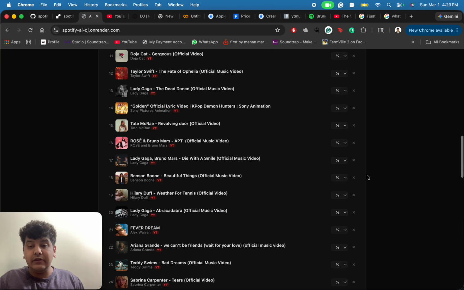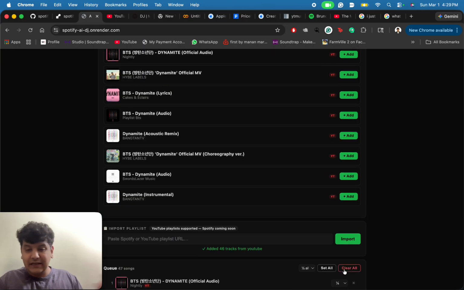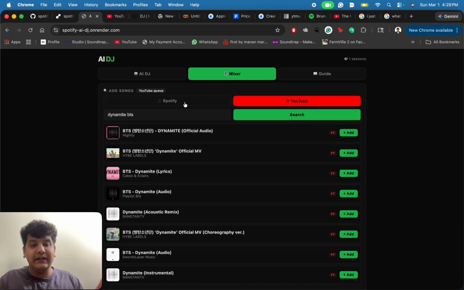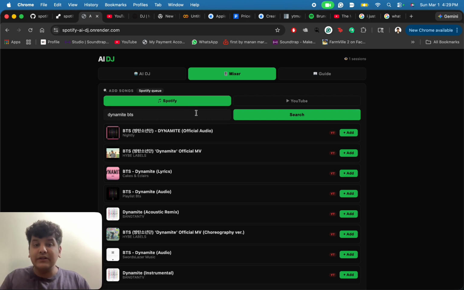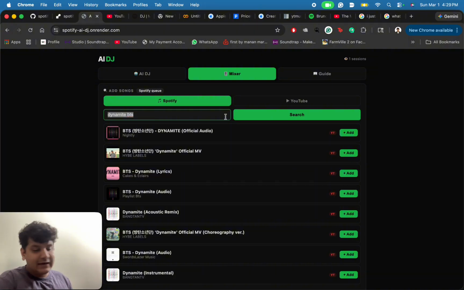You can clear all, and then you can add the Spotify version of it. The Spotify version is actually a little bit better with the mixing, but it doesn't have a playlist import, so there are little bugs here and there, not bugs, but a restriction that we get from the API usage. But if we get the metadata, it is going to work very well.